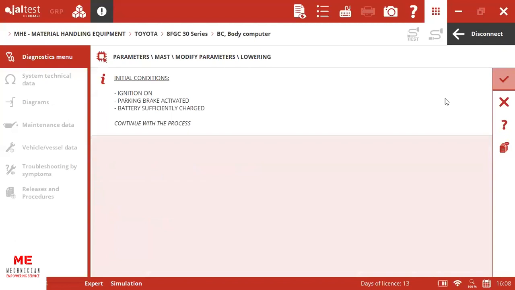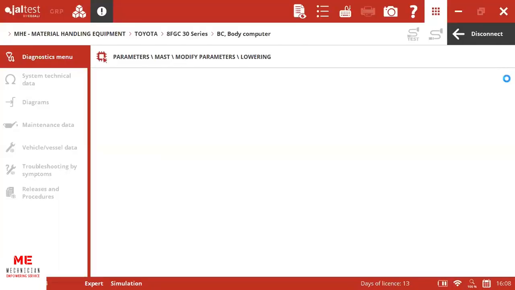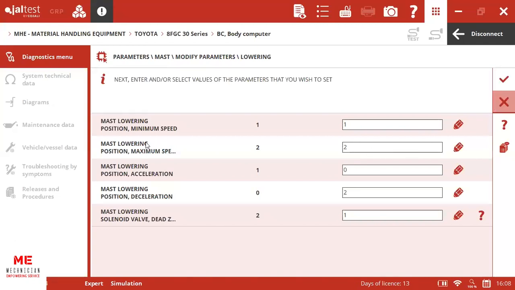All right, so first thing we do, we'll tell you what we're about to do with modify parameters, and then what the functions are, or what the initial conditions are, right? So in this case, just make sure ignition is on and parking brake activated. But those conditions obviously can change. All of our functions are done the same way, right? If you're calibrating a transmission or whatever, it's going to have different instructions.